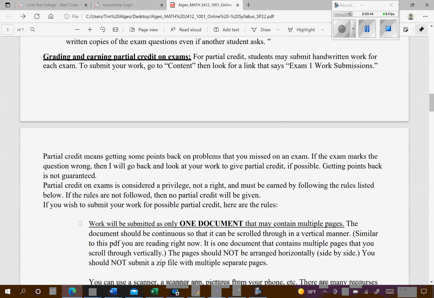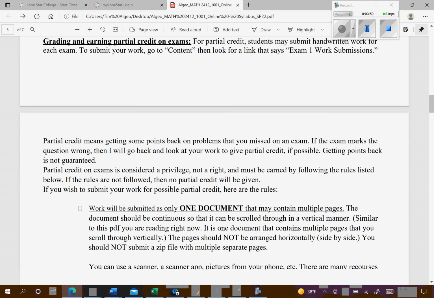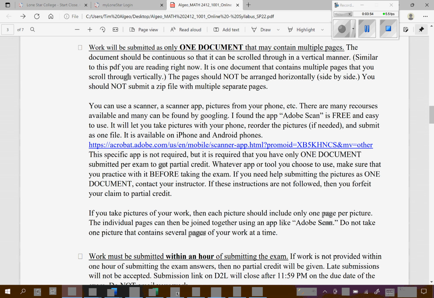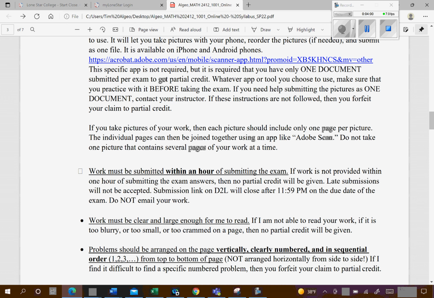Make sure you put the questions in order, and when you post the scratch work, make sure it's a single file. Once again, please read through what is required for doing that. It must be submitted within an hour of submitting the exam. That's pretty important. So you take the exam, then gather your scratch work, take pictures of it, gather it into a file, and make sure you post it within an hour of submitting your exam. Once again, I'm going to show you how to do that in a moment in D2L.